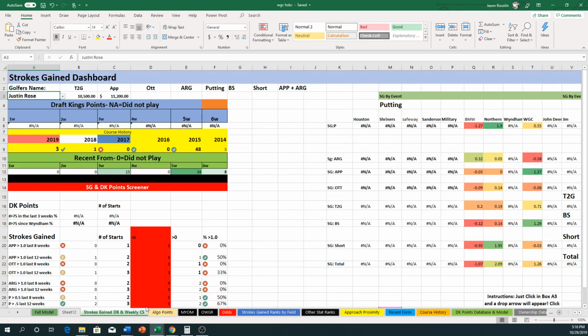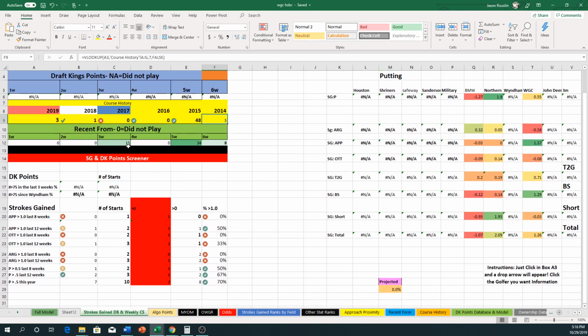All right, let's head into the strokes gained database weekly cheat sheet. I've added in course history as it's back this week. As you can see, Justin Rose, 3rd and 1st in the last 2 years. Going back to 2014, came in 4th as well. In 2015, out of 48, so not great. Got the recent form as well.